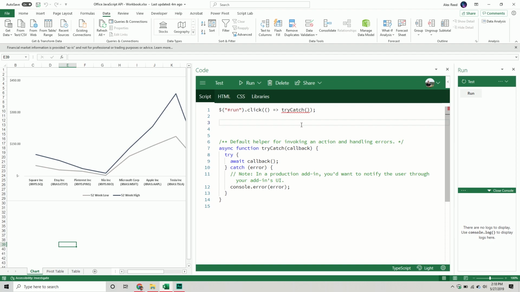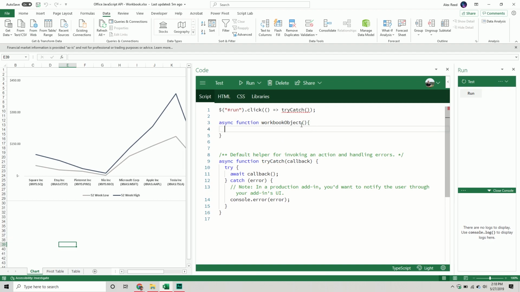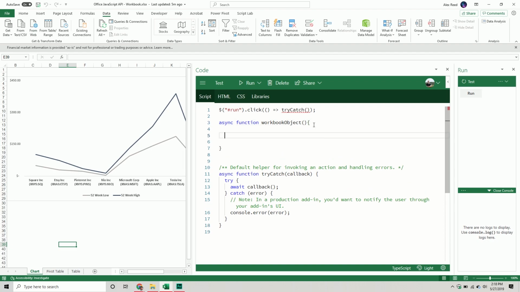The way that we think about an async function is kind of like a subroutine. So it's very easy to create. We just do async function, and then we give the function a name. I'll give it something like Workbook Object. We then put two brackets, and then we open up our function by doing two squirrely brackets. Very important that we do this. Everything we want needs to now be inside these two squirrely brackets, just like that. So from here, now we can start writing our code.